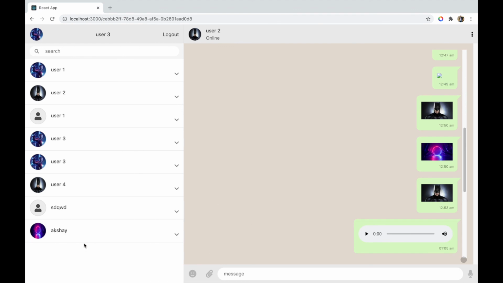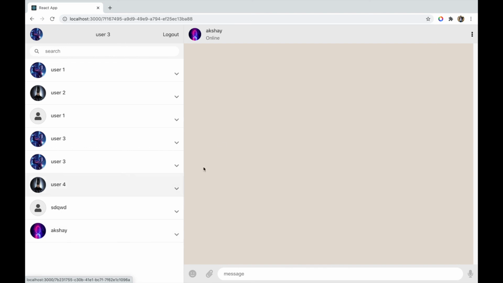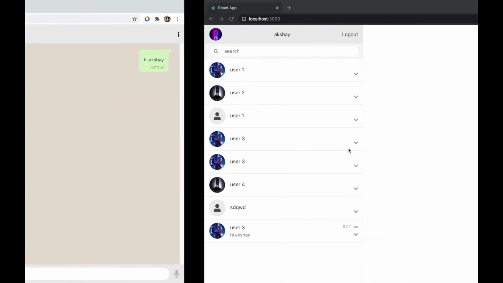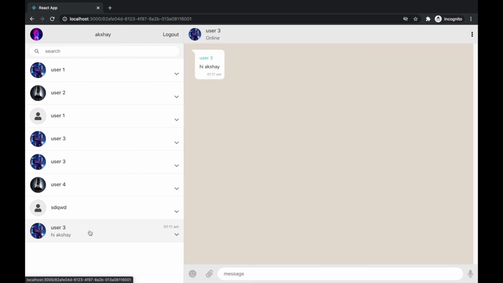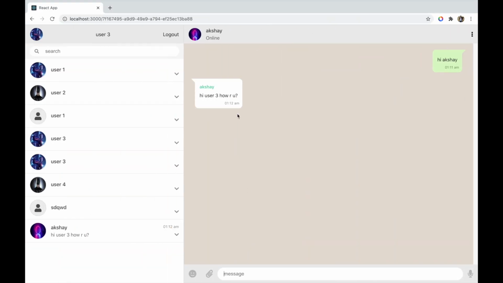Okay, so now if you click on Akshay and if you send the message hi Akshay, okay, so now you can see user 3 send the message to Akshay, right? And it's saying hi Akshay. Okay, when you click here it will show you this message. Okay, so from here you can reply hi user 3, how are you? So you can see the message here also, and if you check here it's coming here.